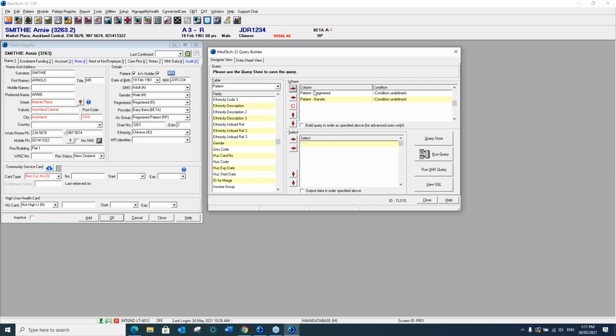So for instance, if I built my query like this and said, go find all the registered patients, and then out of all those registered patients, I just want female patients, that would be the wrong way round, because that will take the longest time. So if I move this up and say, go and find all the female patients first, then out of those, I just want all the registered patients. That is a more efficient way of building your query. So you look for the shortest shortcut first, and then expand that out into the wider searches.